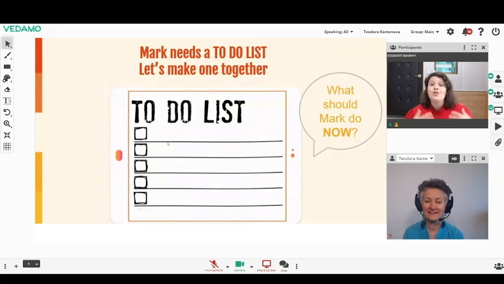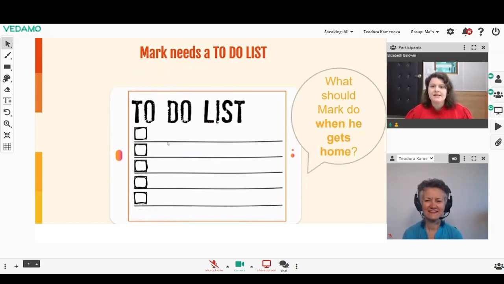Now we want to do the post-reading activities. So the first thing that we're going to do post-reading is we're going to do an activity together. If you read on the screen, it says Mark needs a to-do list. Let's make one together. So you want to do something as a whole group, right? Because you need to model what you want your students to do later. So what should Mark do now? We're all going to make a list together. After we all make a list together, now Mark needs a to-do list. What should Mark do when he gets done, right?